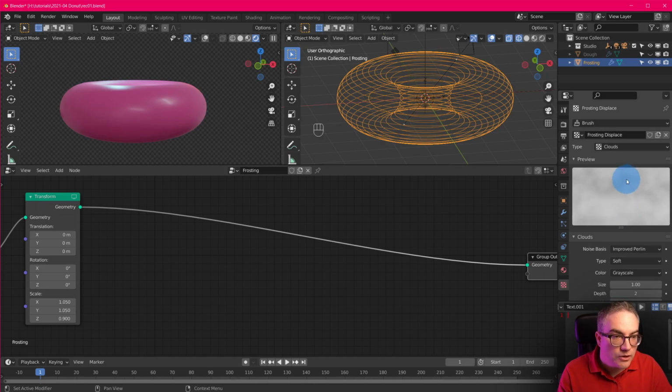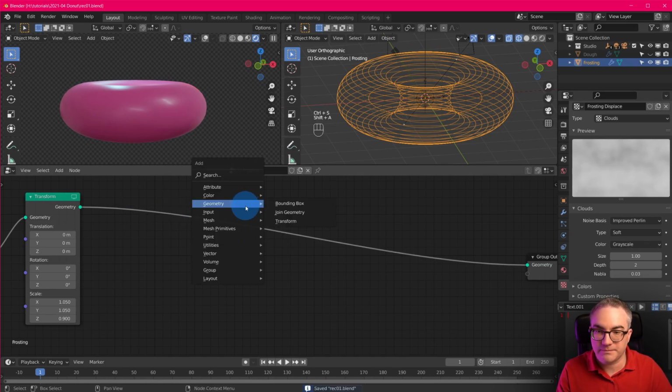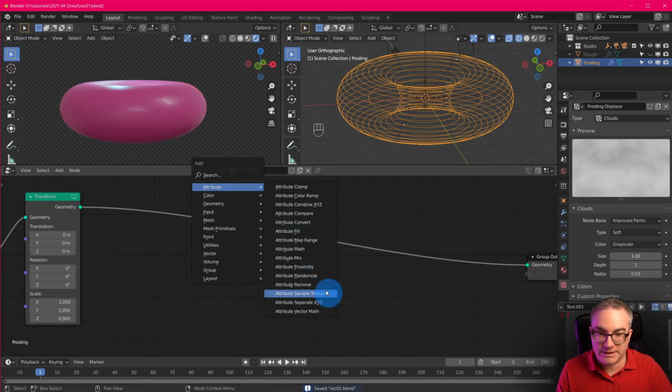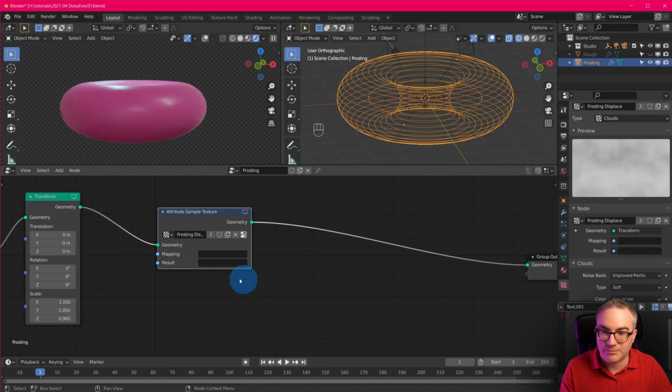Okay, it should be a cloud. That's fine. Not sure about the size yet. What if we turn this to? I don't know. We're gonna have to see. So what do we do in here? We need an attribute sample texture, and we're going to sample our frosting displace.